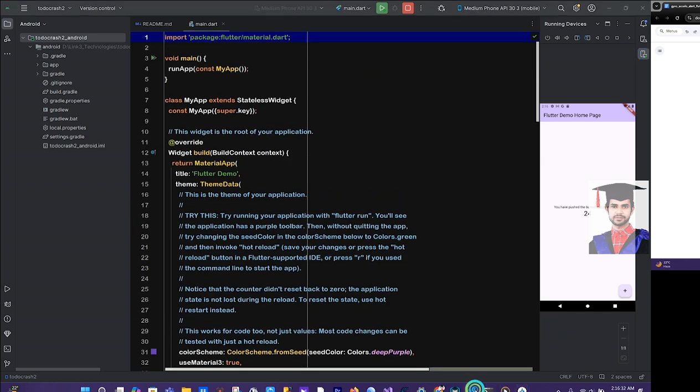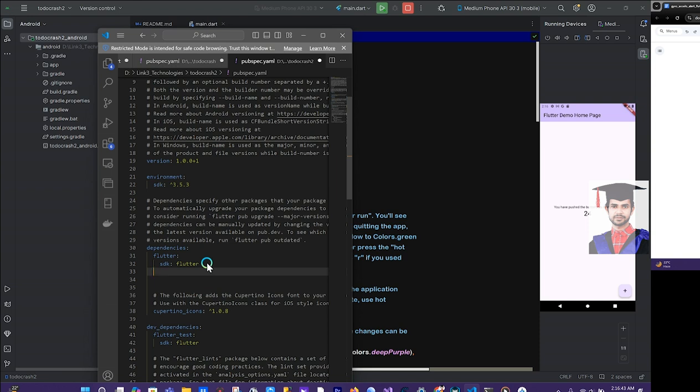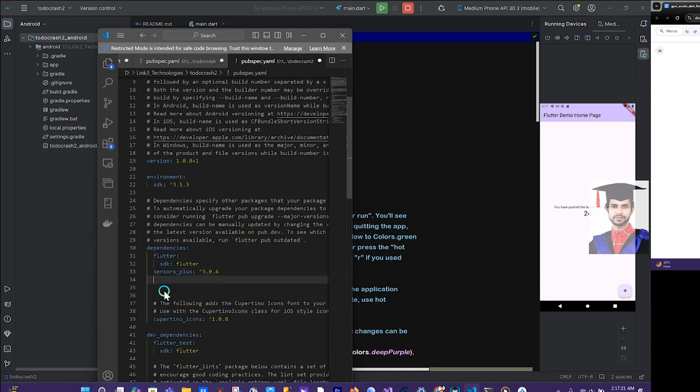At first, we want to check the dependencies so that the sensor functions work with our code. So we want two implementations, which is sensors_plus. If you press Shift and 6, you get this sign, and the version should be 3.0.4. And also we need Syncfusion Flutter charts to show the data in charts.